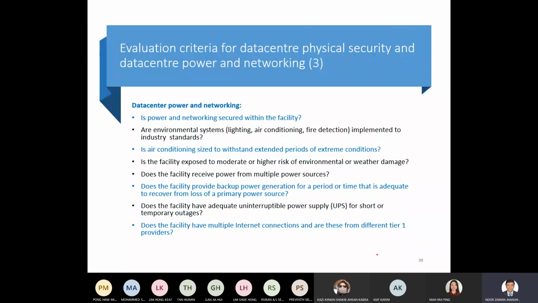Now the power and the networking, as we discussed at the start, are very important. Is the air conditioning sized to withstand extended periods of extreme conditions? So we need to manage these things. Any malicious activity, any low-standard things, we cannot allow. From the first point: is the power and networking secured within the facility or not? It is secured in terms of physical security and proper installation. Maybe something is going to happen that creates a problem for the facility.